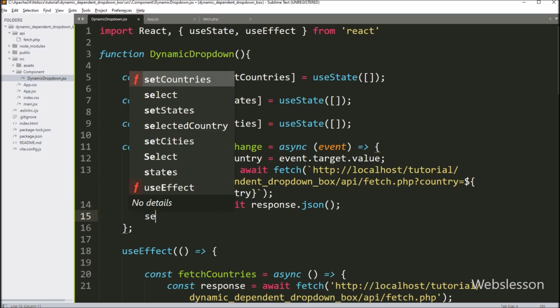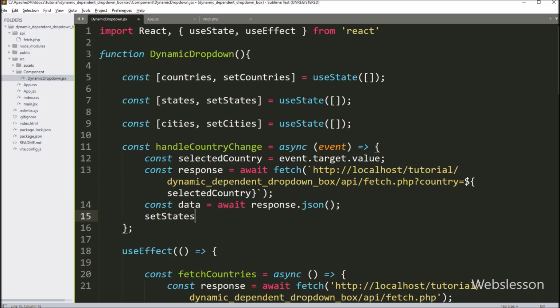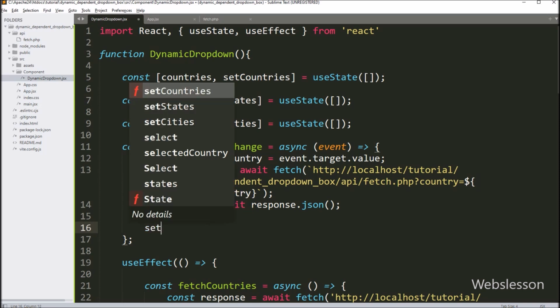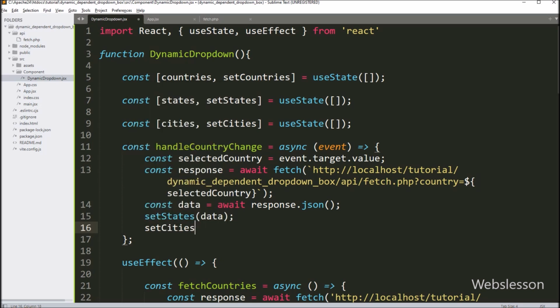Once the response is received, it parses the response body as JSON. After this, we call the setStates function with the data variable as argument. This setStates function will be used to update the state variable states with the data fetched from the API, and the states variable represents a list of states related to the selected country. Lastly, we call the setCities function with a blank array as argument. This setCities function sets the state variable cities to an empty array. So here our function is ready.